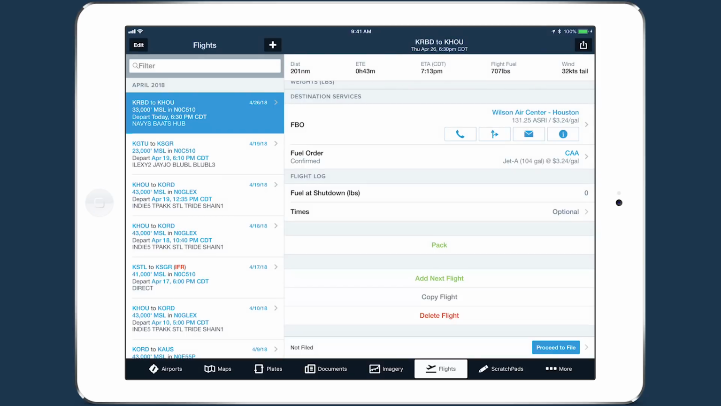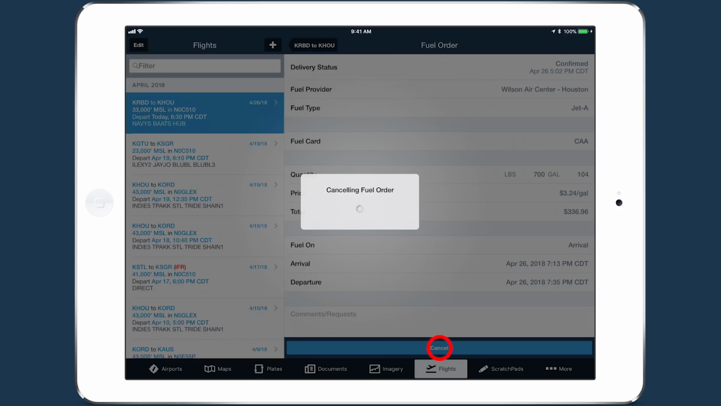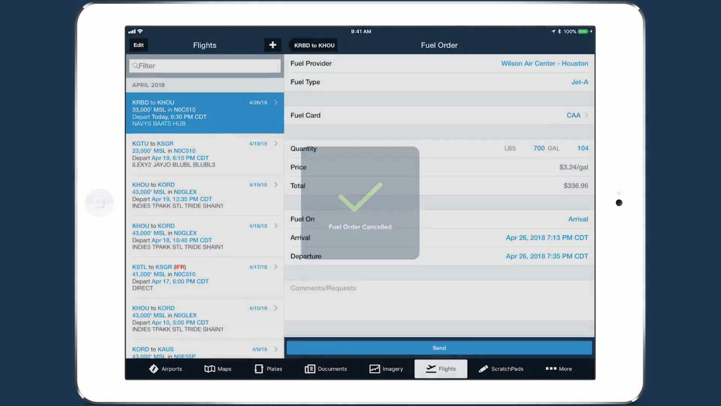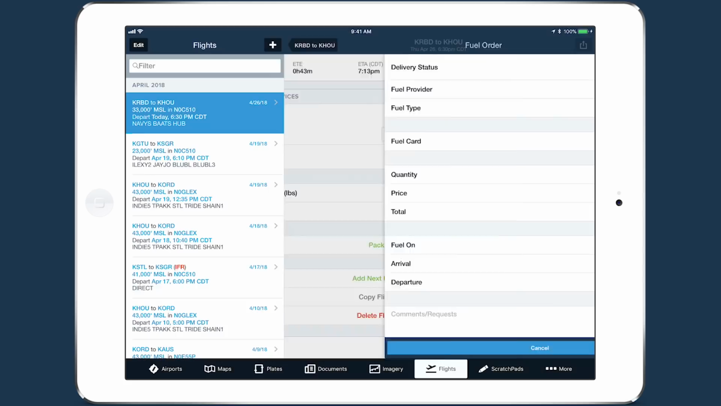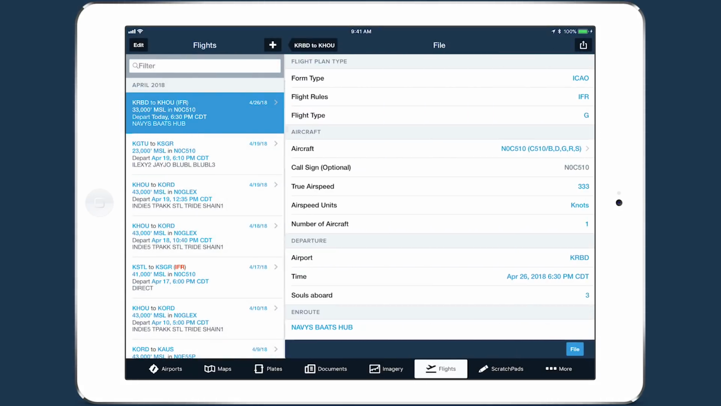After sending a fuel order, the send button changes to cancel. Clicking this will send another email to the FBO informing them that you canceled the order. With fuel orders enabling simple and fast communication from pilots to FBOs, the process of buying fuel can be easier and more efficient for everyone.